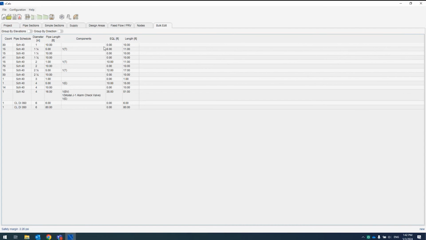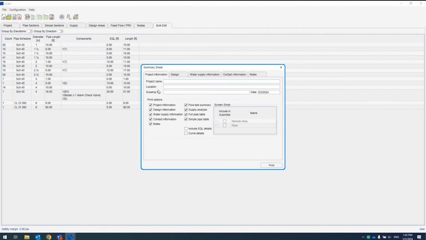If I want to print this out, I can go up to the top to the little printer icon and click Create a Submittal. And that's going to pop up our little dialog here that has the different options for what we want to print out. So up at the top, we're broken out into a few different tabs. So this is the typical cover sheet information you might find on your printout.